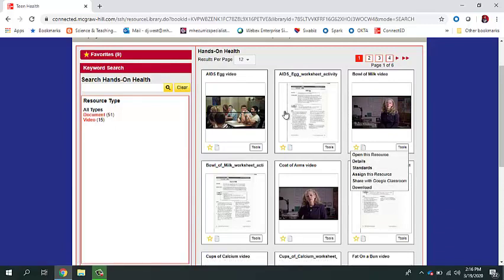I'll have to check on this. This must be the teacher guide that goes along with that activity, because normally you would be able to assign that piece out.